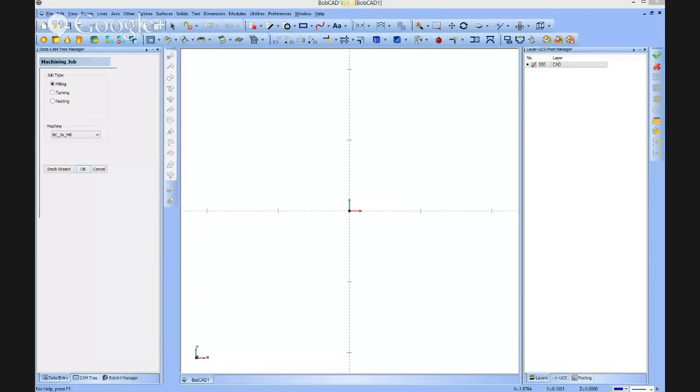So what we're going to cover in this webinar is the setup sheets in BobCAD-CAM version 26. Here's what we're going to do: we're going to start off by creating a real simple part, and then we're going to look at the setup sheets as well as how to customize them.